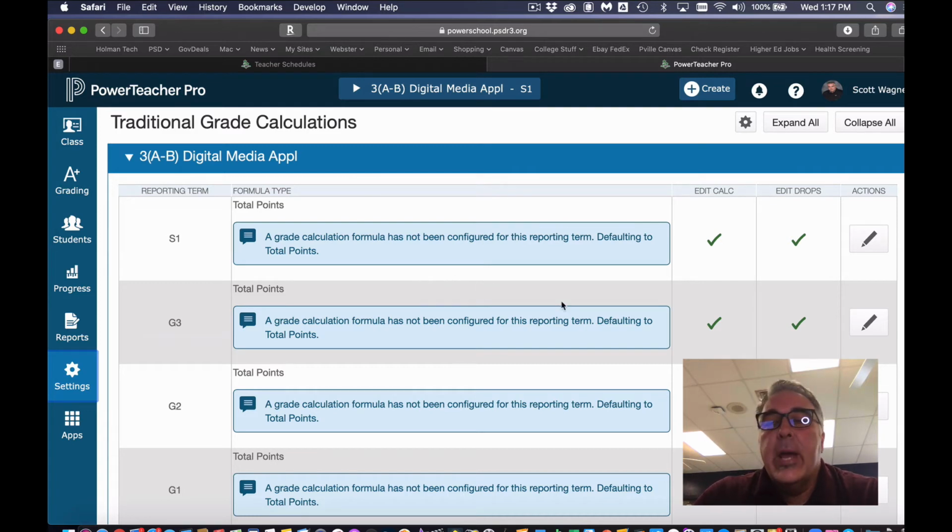Now, if I'm not doing any weighing whatsoever, I can just leave things set to the way they are. They're all set to total points, and everything will be weighed equally. I'm done. I'm ready for the Canvas portion. But if I wanted to have certain categories worth more than others, then this is where I need to go to do that.